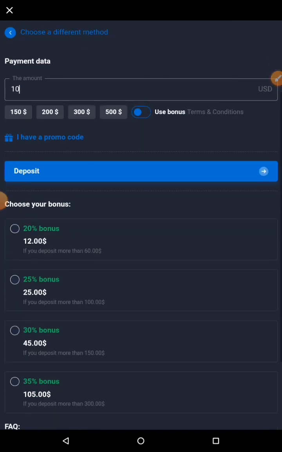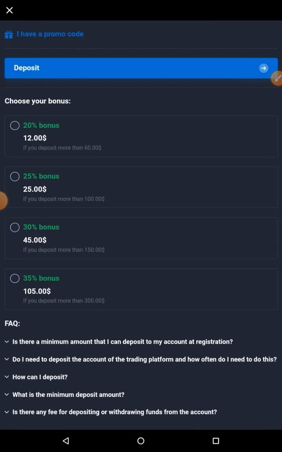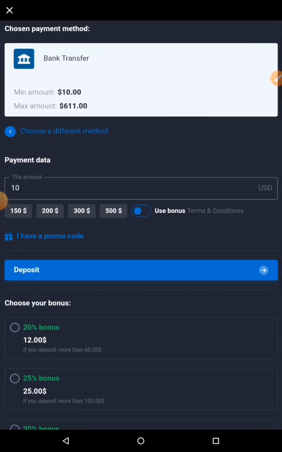Once you are seeing your bonus here, the bonus is applicable when you want to fund. For the first one, they will give you 20% of what you are funding. If you are funding above $60, they will give you 25%. When you are funding above $100, they'll give you 30% bonus. More than $150 rather, if you are funding more than $300, they will give you 35% of what you are funding. But if you are funding below $60, you don't need to tap any of the bonus.